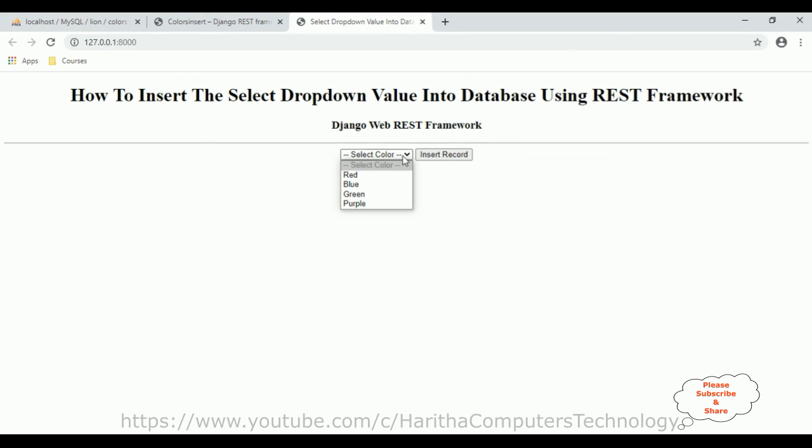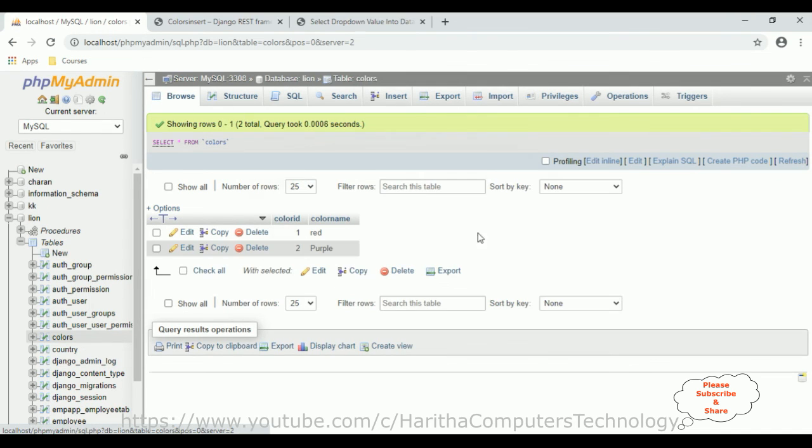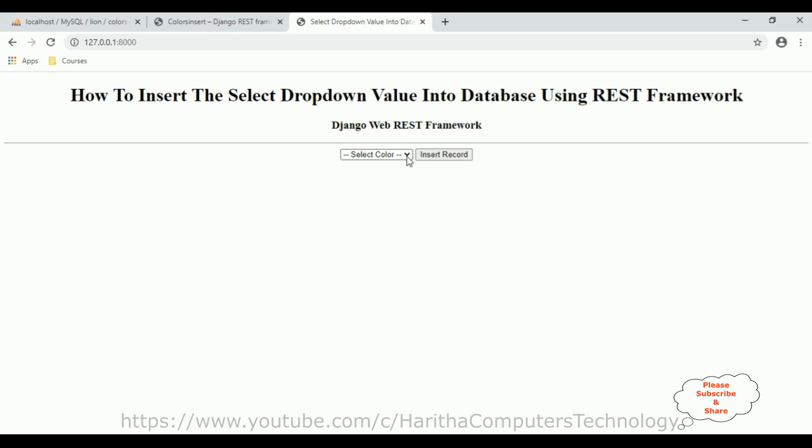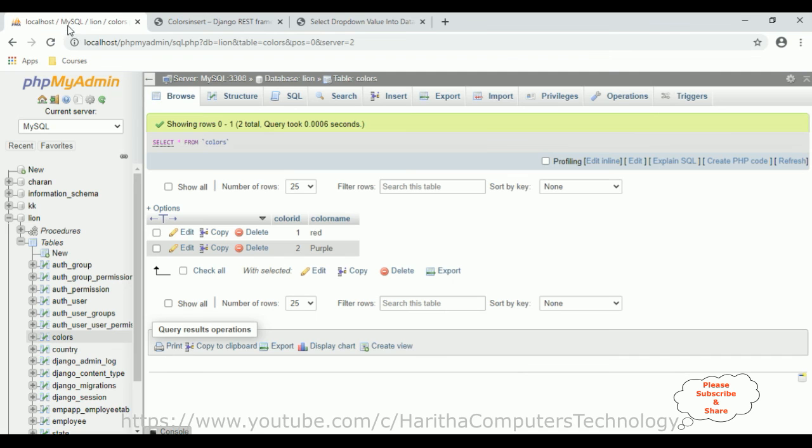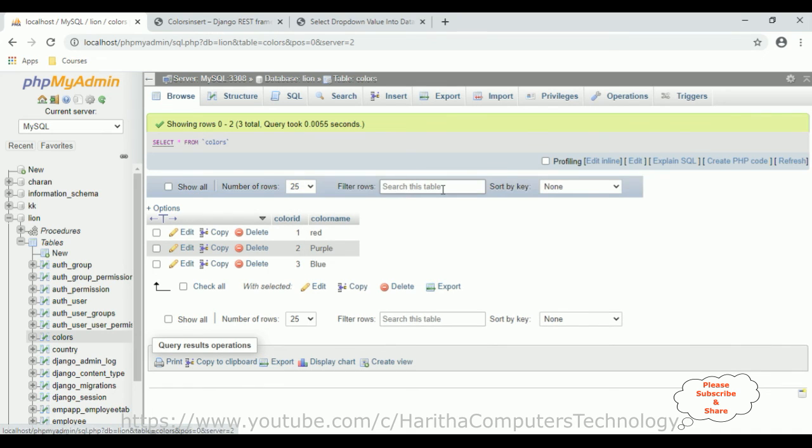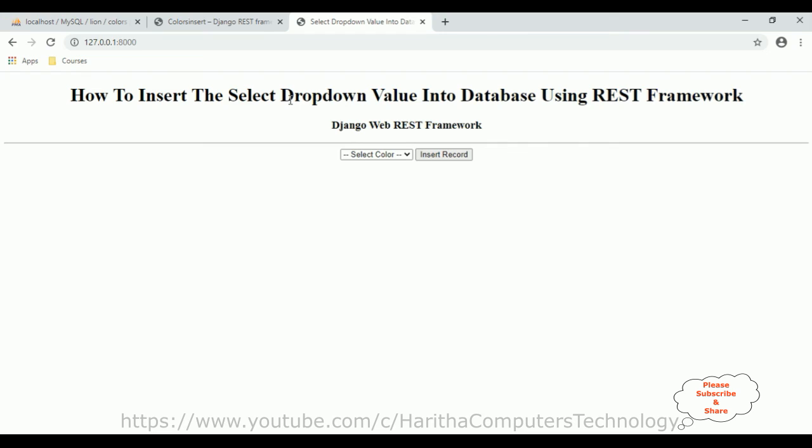Now we'll insert. Let's select the purple color I want to insert. Click insert record. The record has been inserted successfully. Let's check, browse. So here we got the purple color. Let's check again. This time I'm selecting blue, insert color. Let's browse the table. See, here we got blue color. That's it. We have inserted the selected drop down value into the MySQL database using REST framework.